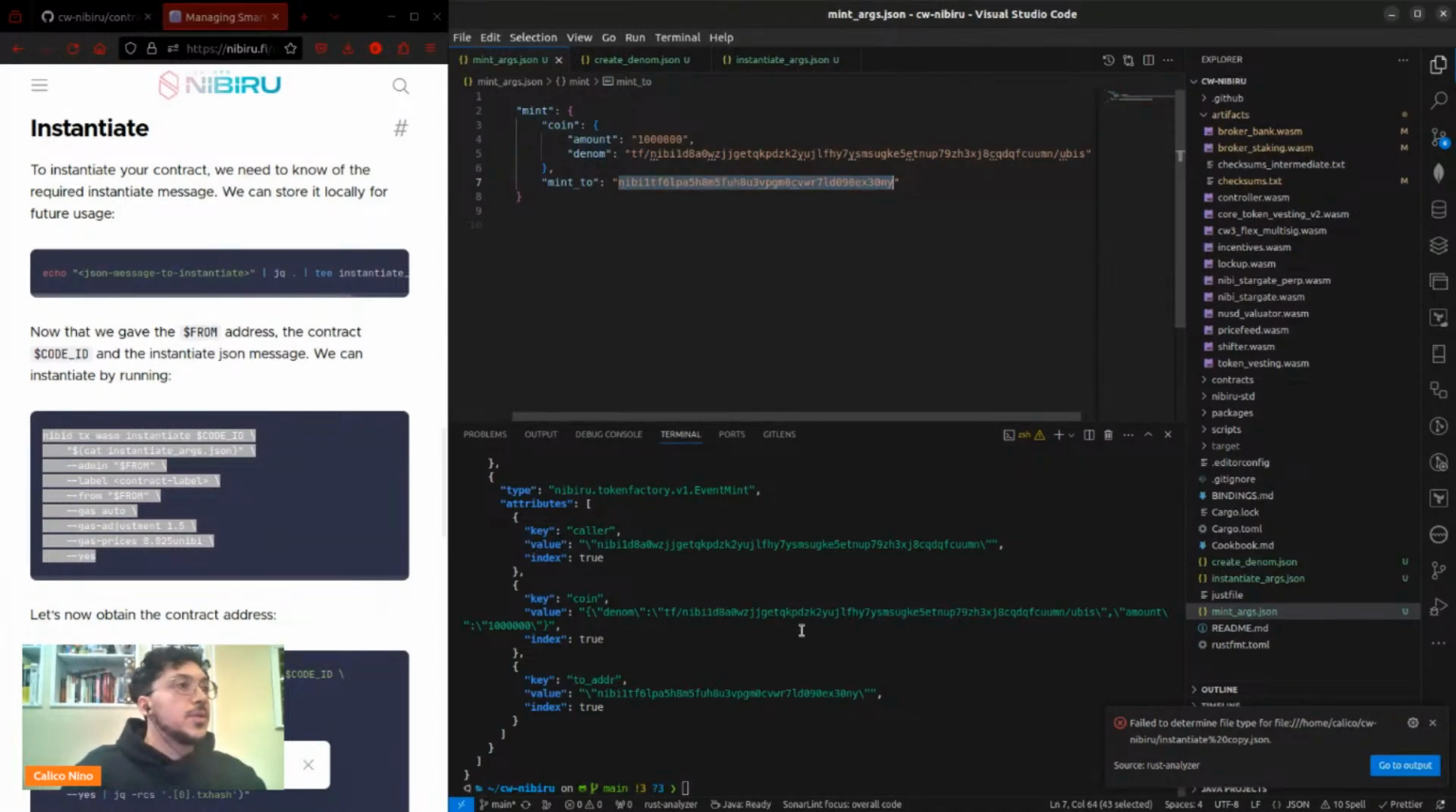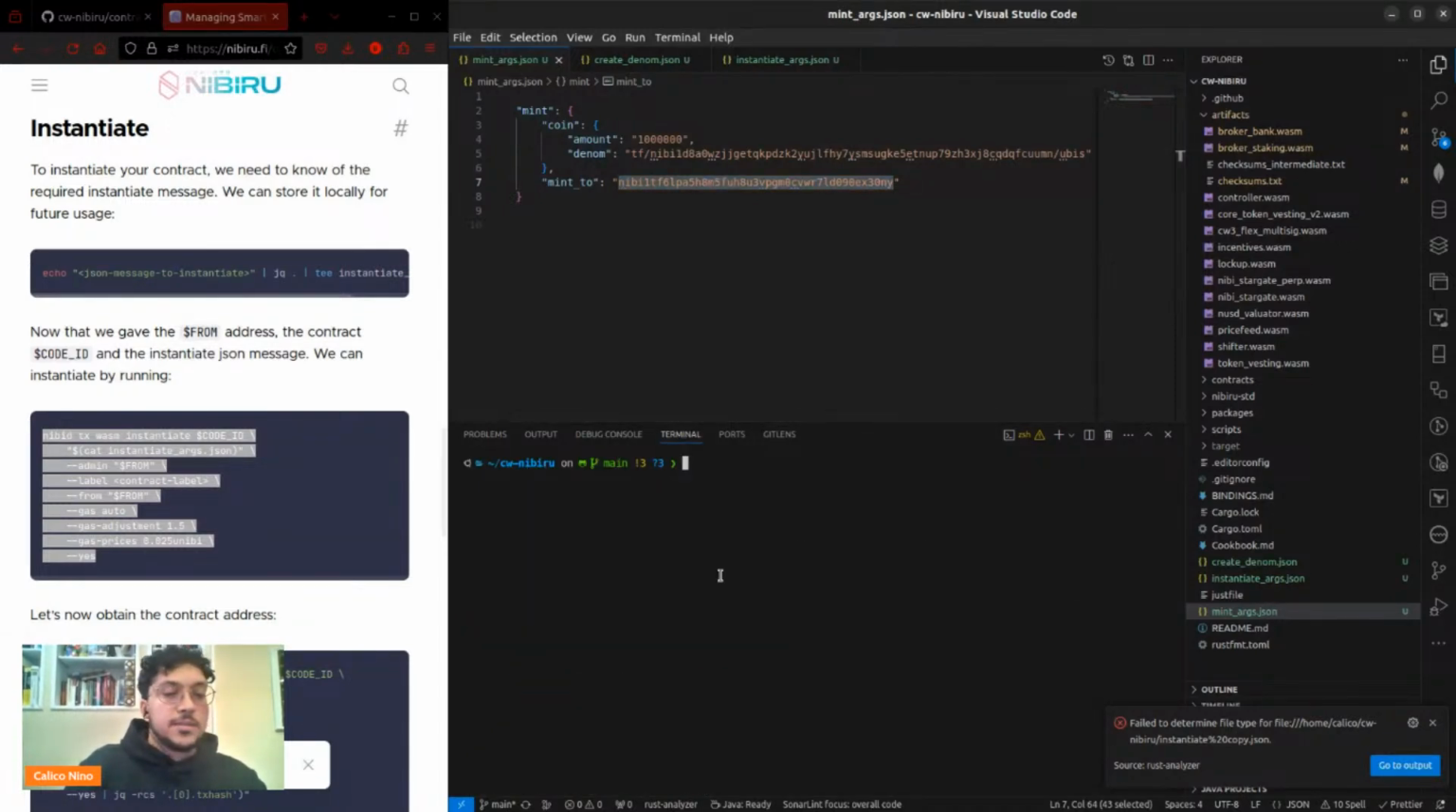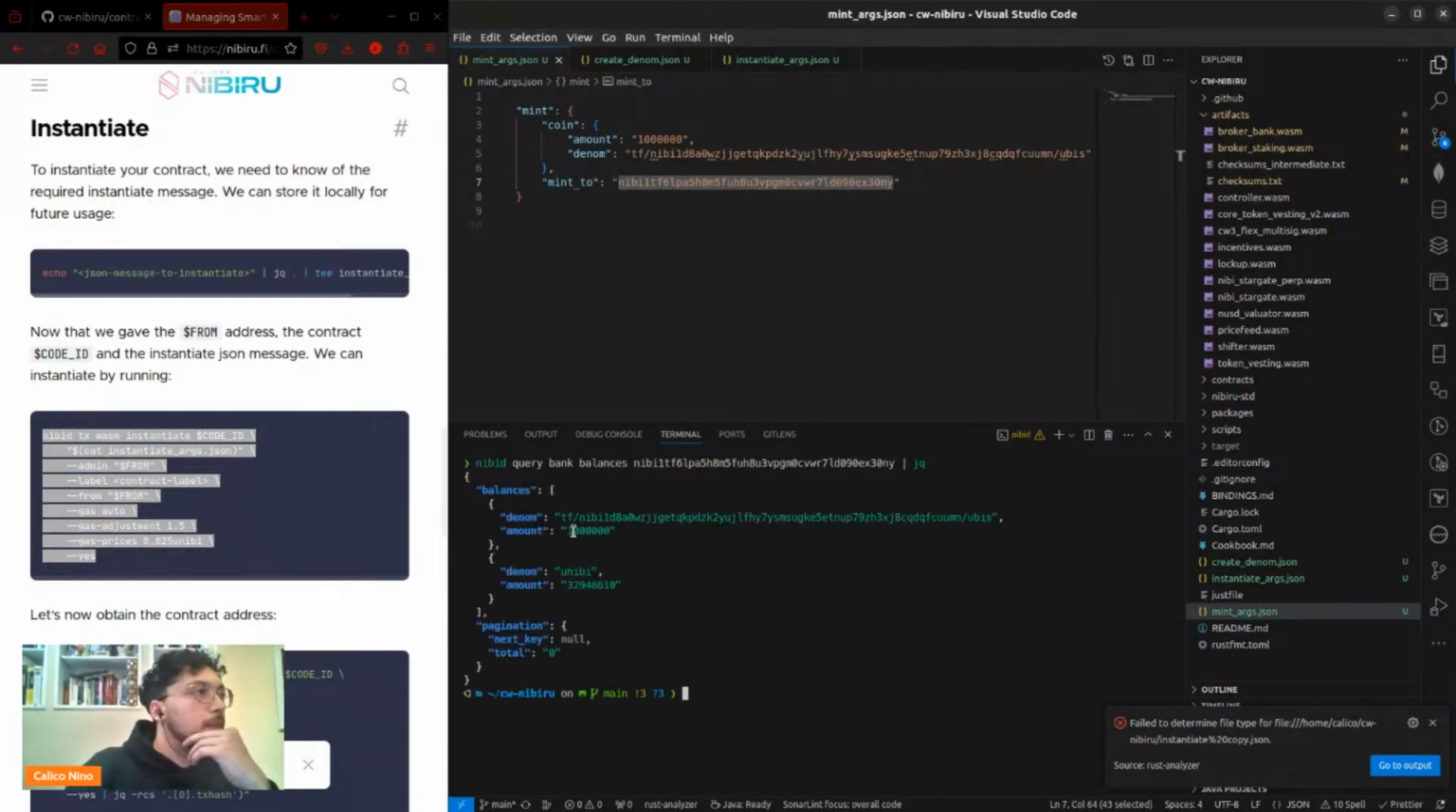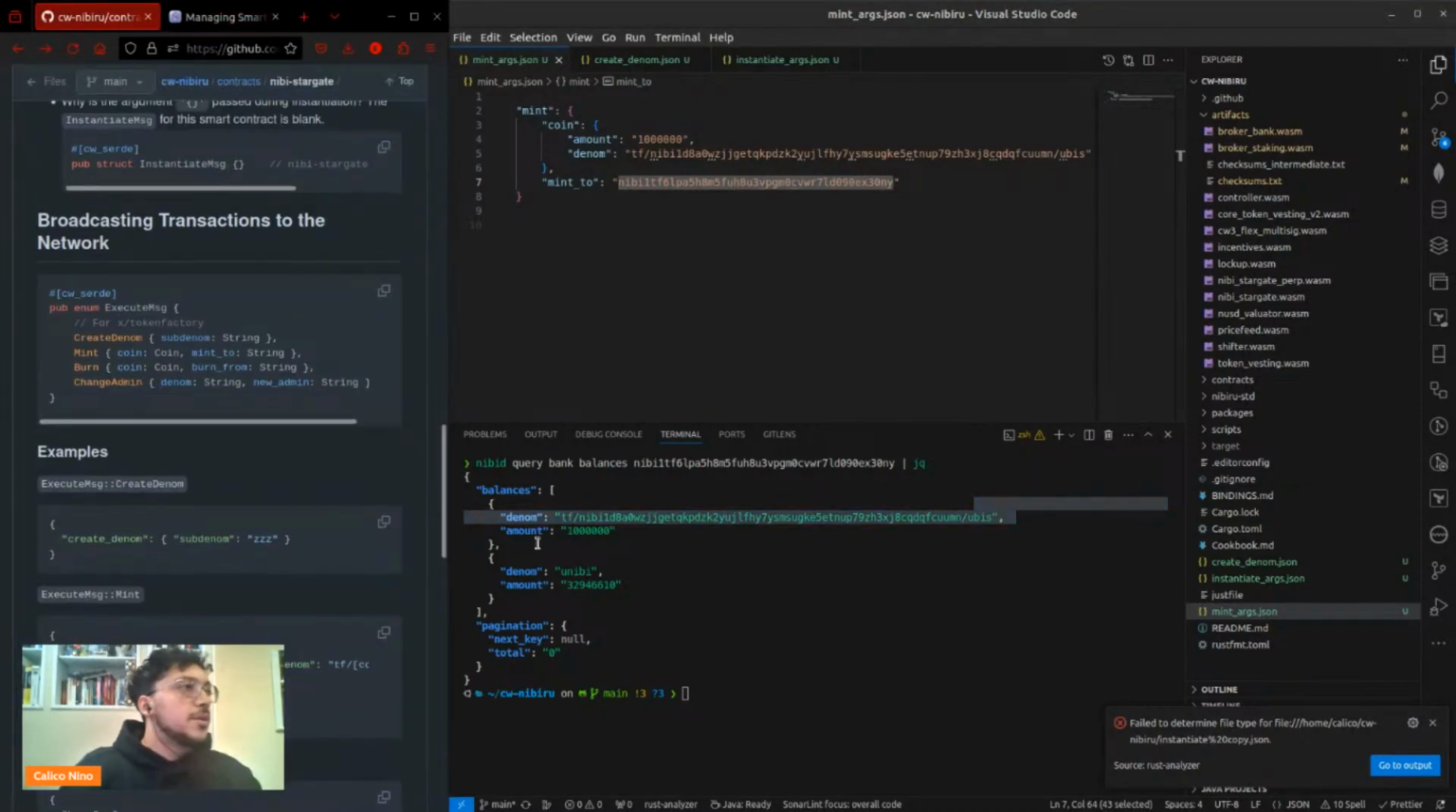So let's now query the tokens that this user has, or basically their balance. So let's query their bank balance. JQ. And now we can see that the tokens have been minted to this user and their UBs. Now let's see if we can basically burn the tokens.